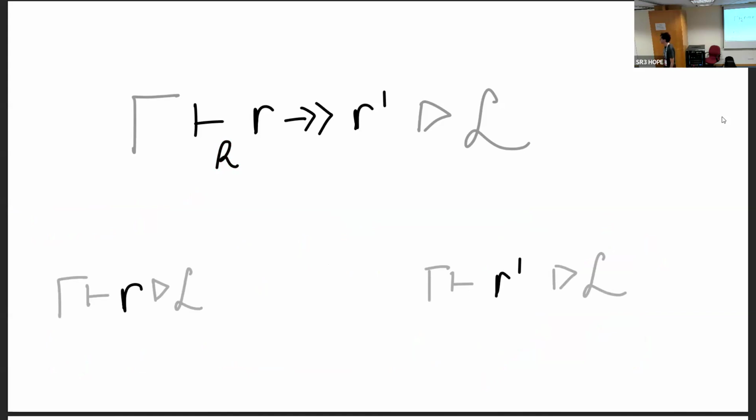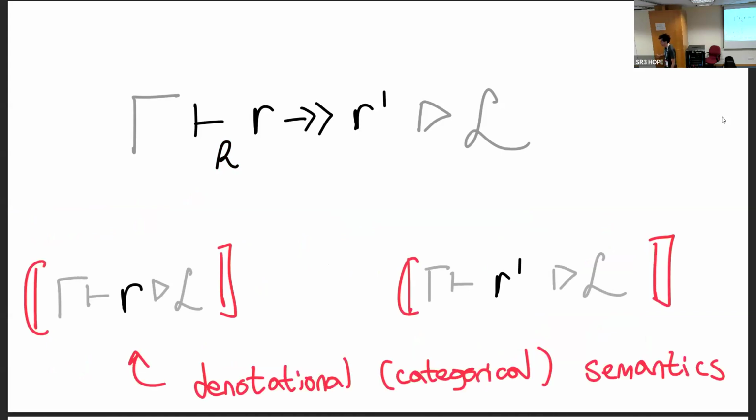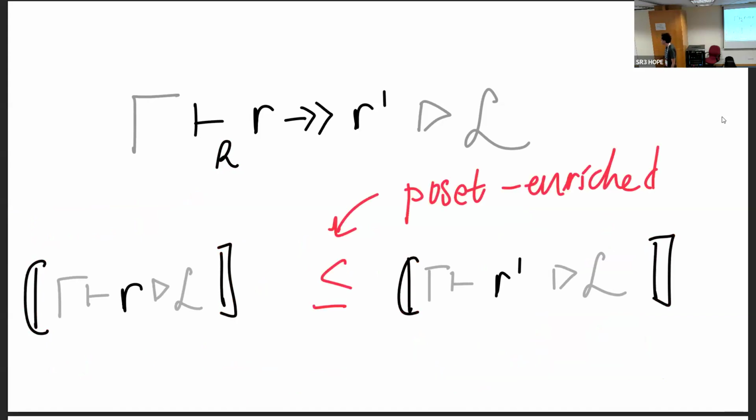But we're going to take our derivations here, and we're going to assign them a denotational, and in particular, a categorical semantics. However, we're going to take one step further, and we're actually going to assign our semantics in a poset enriched category. So all that means is that our Hom sets are equipped with a partial order. And when we do this, we get a nice and slick way of representing soundness and completeness.